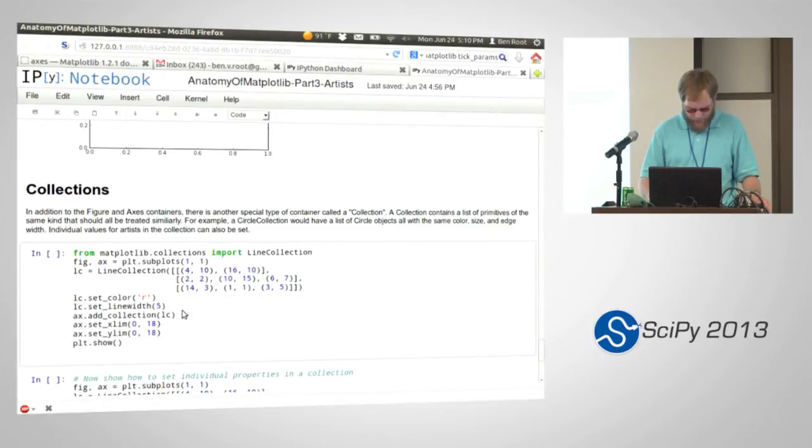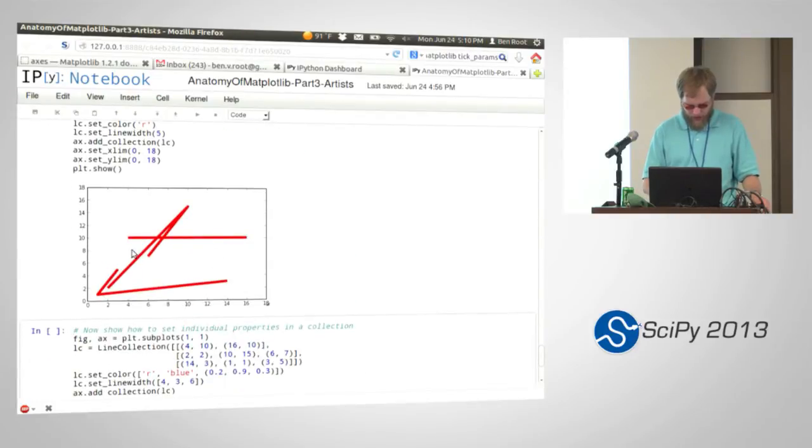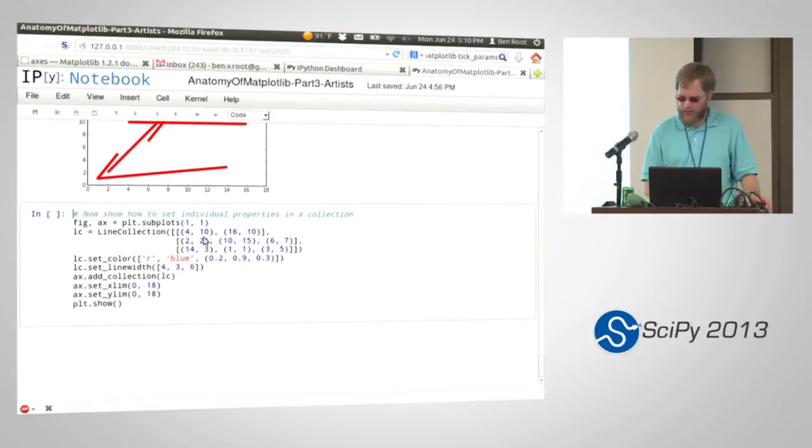Let's take a look. So we have 3 lines here, and they're all red. Now, what if I want to set an individual value? Well, I can. So I want set color, and I give a list of individual values. And in this case, I give a red, a blue, and then an RGB tuple. This is the one place you can do an RGB tuple.